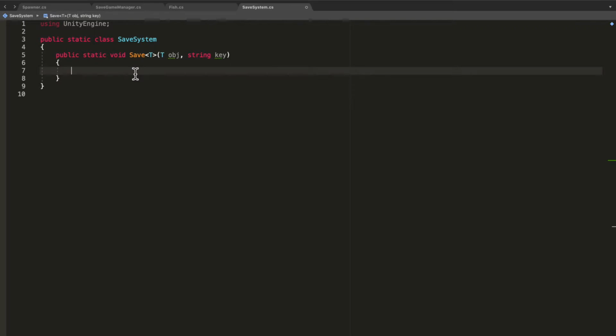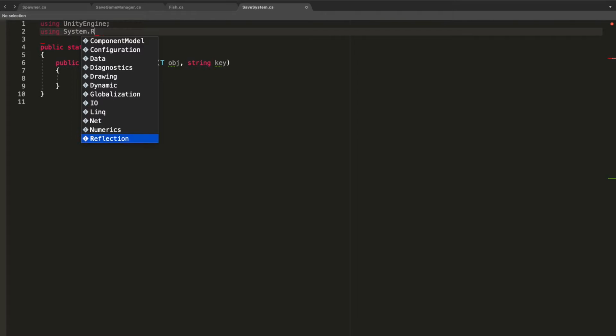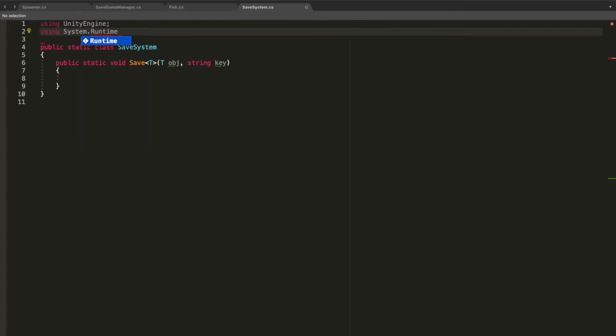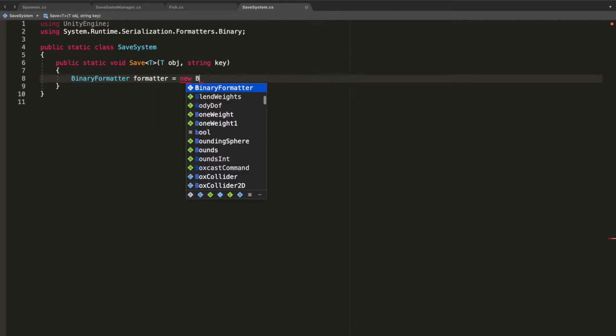Since we're saving to binary, we're going to need a binary formatter. And to access the binary formatters, we need to use that namespace: using System.Runtime.Serialization.Formatters.Binary. Can you believe I remembered that off the top of my head? So this allows us to access the BinaryFormatter. In here, just create a BinaryFormatter, call it formatter, is equal to new BinaryFormatter.